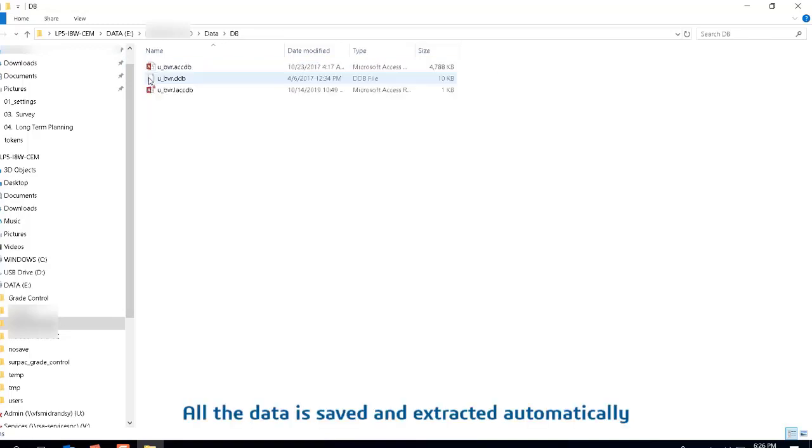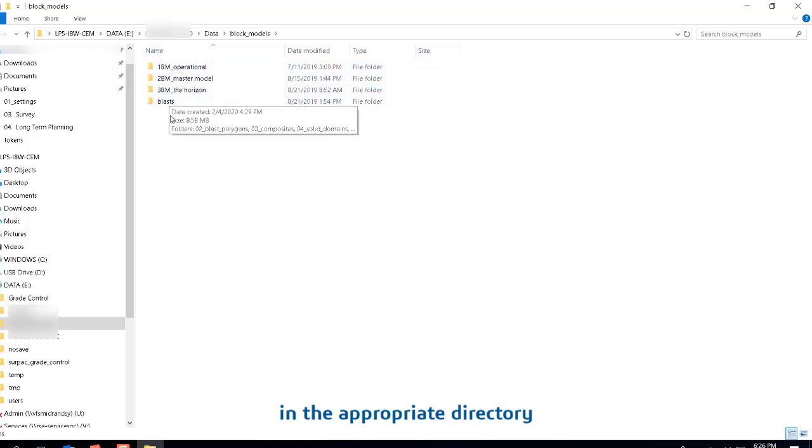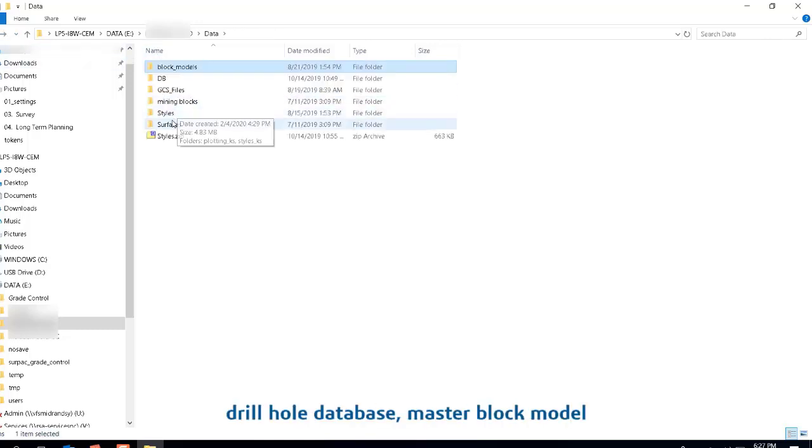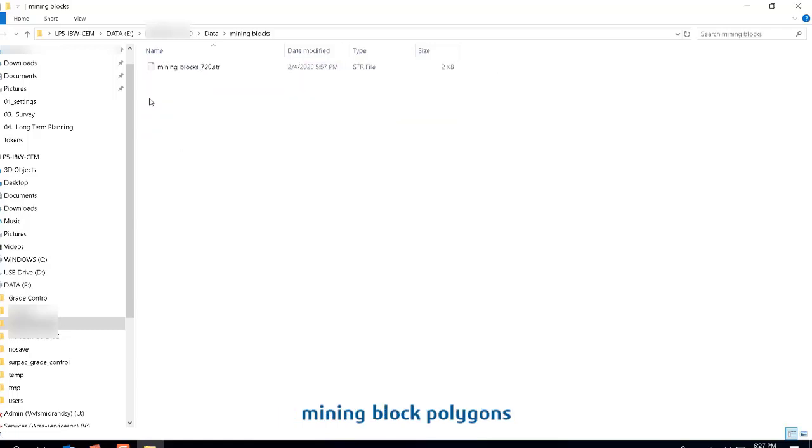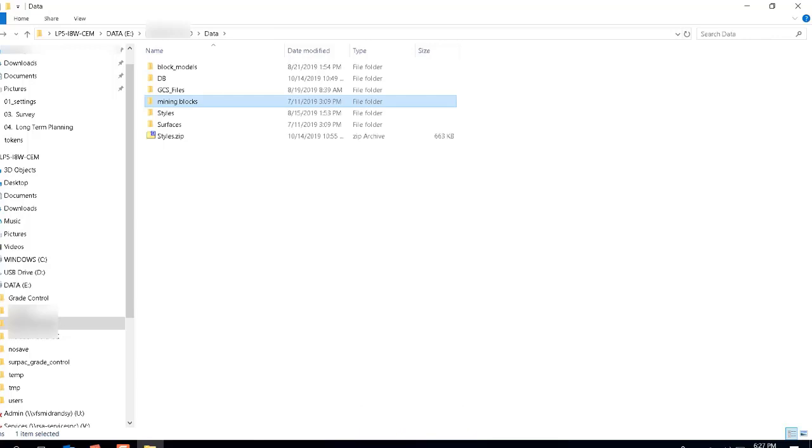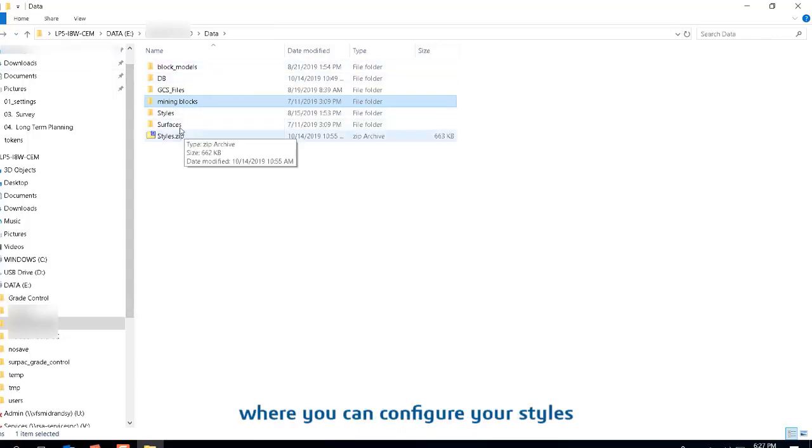All the data are saved and extracted automatically in the appropriate directory. Such data includes your drill hole database, your master block model, mining block polygons, and your survey surfaces. You also have a styles file where you can configure your styles according to your data types.